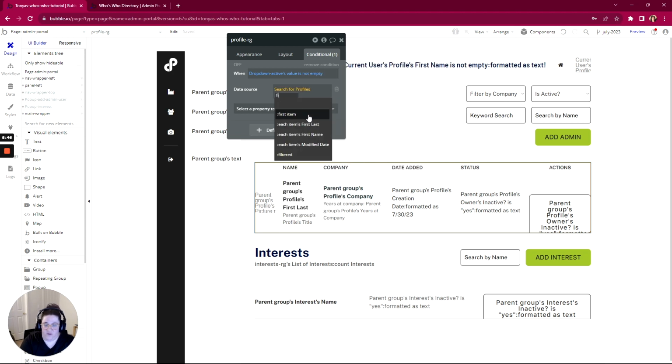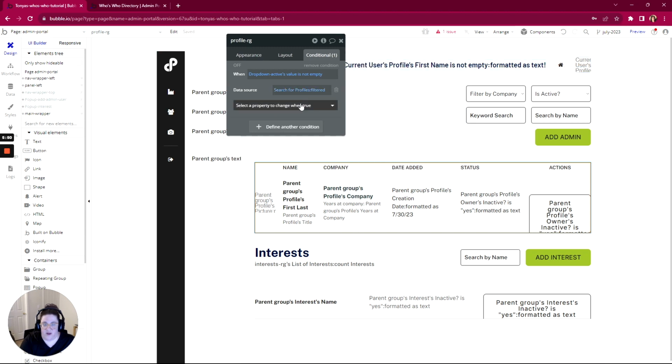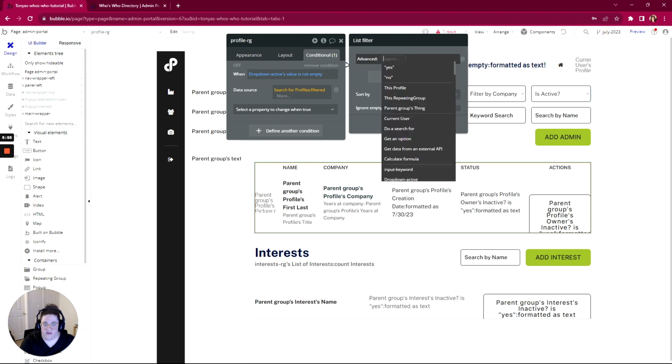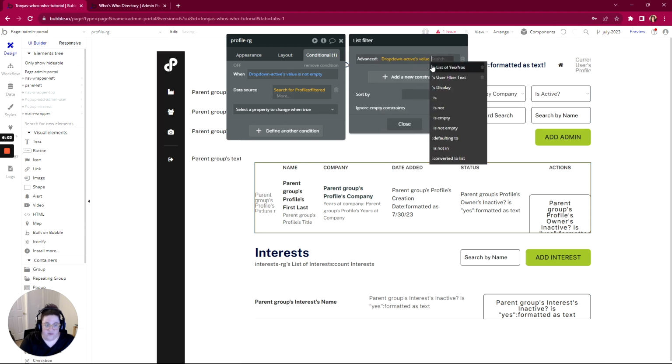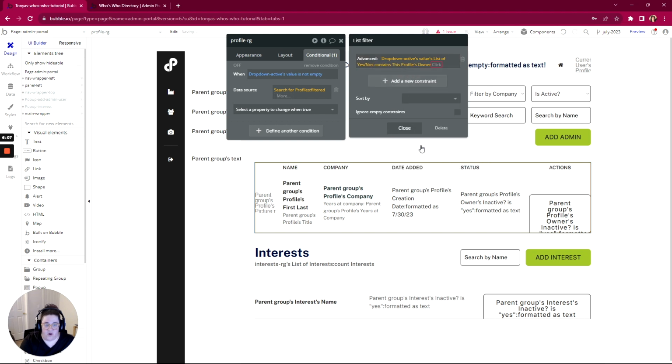add my filter and say add the constraint where it's advanced, and I say this profile, the drop-down active's values list of yes/no's contains this profile's owner's inactive.